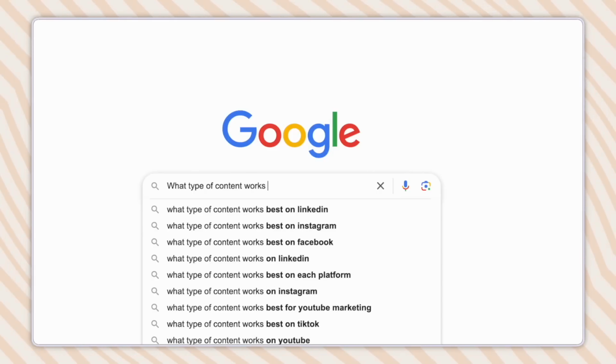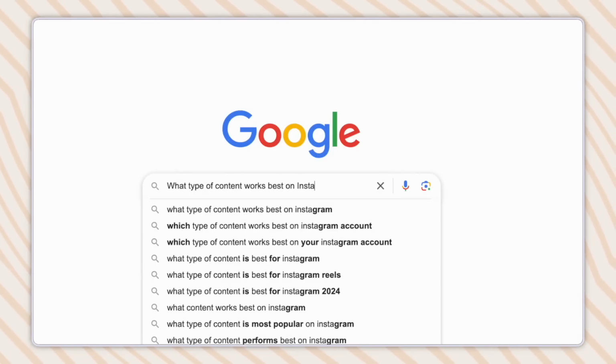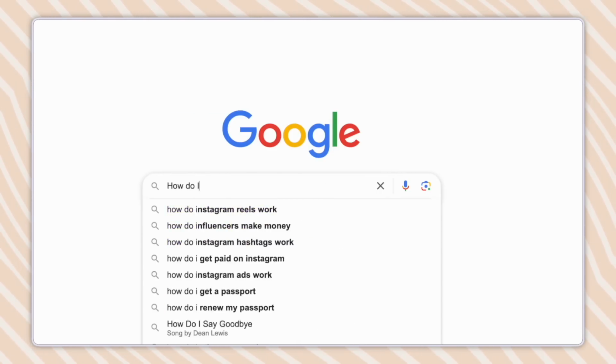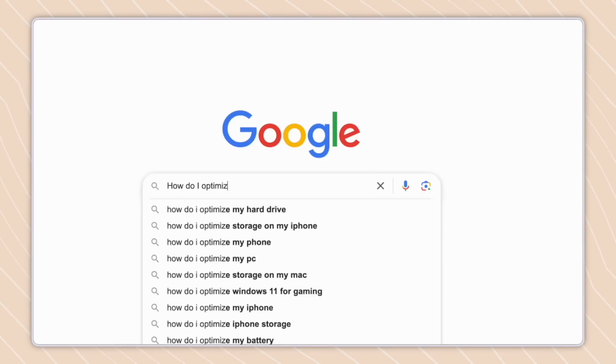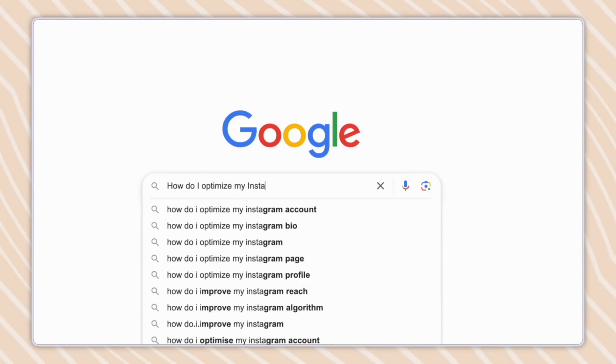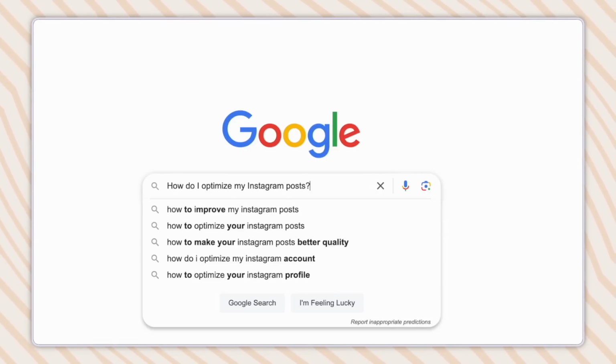So you want to make sure you do a little bit of research, which you can easily find by searching for videos on YouTube or just by Googling that platform to really identify what types of content you need to make for that specific platform and how you can optimize it so it will perform well.